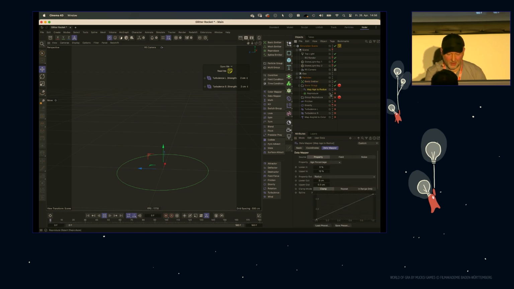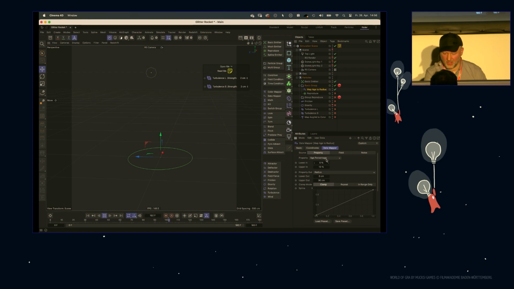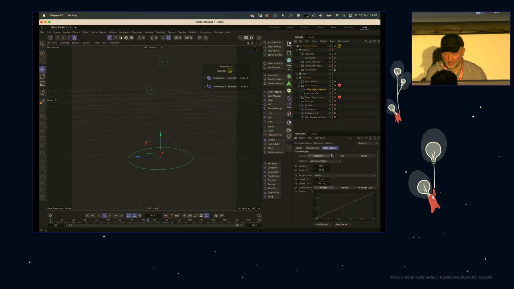I'm also mapping the age to the radius with the data mapper modifier. Right now it's not that much visible. I'm just overdoing it here so we can see what's happening. As you can see, after they are born, they get bigger, basically. This is how I control it. I'm saying here, take the age percentage, the normalized age, between 0 and 10%, and map that to this radius. So they're starting small and then getting bigger, and then they're staying big.